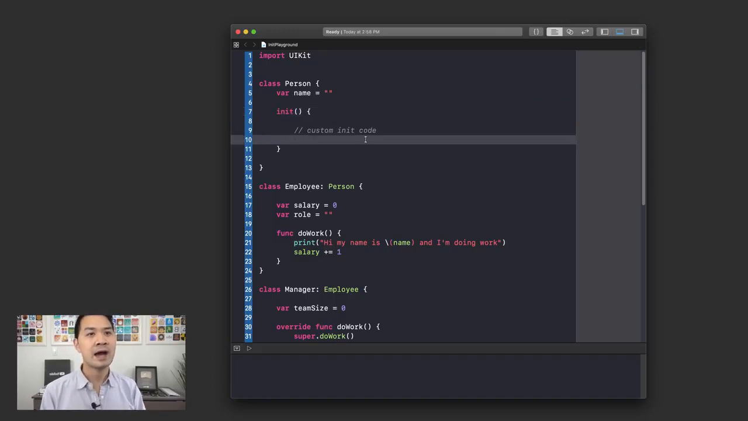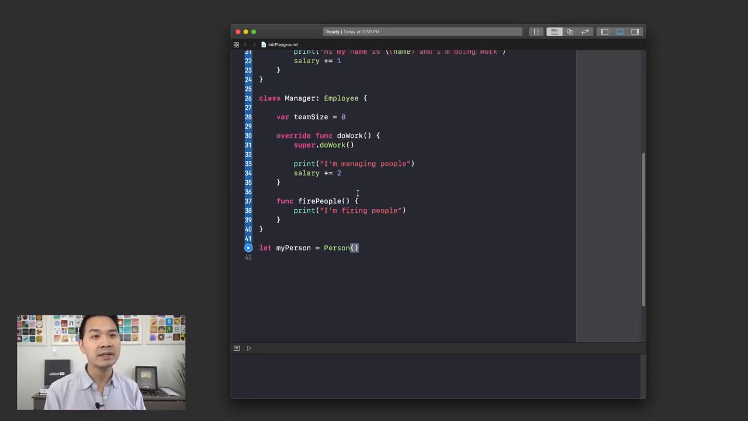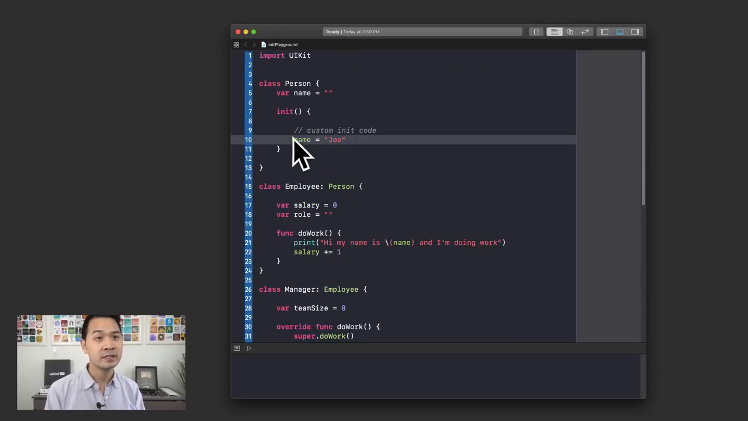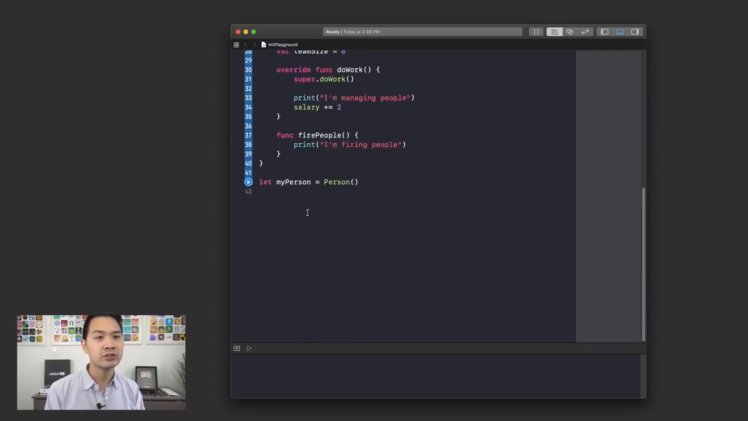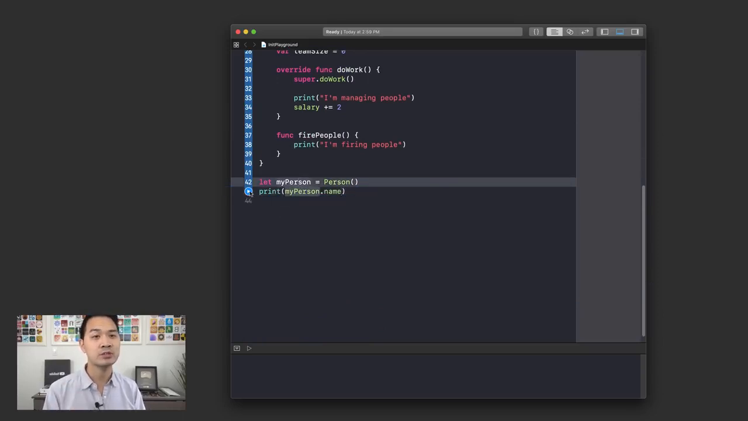So let's say, for example, I put in here that I want the name property to be Joe, right? And now if I create a new person object, I say let my person equals new person object. What's actually happening when I call this is that it is creating a new person object, but it's using this init function here, and it's running this custom code. To prove it to you, why don't we print out the name right after creating that object? So you can see here it says Joe as the name.